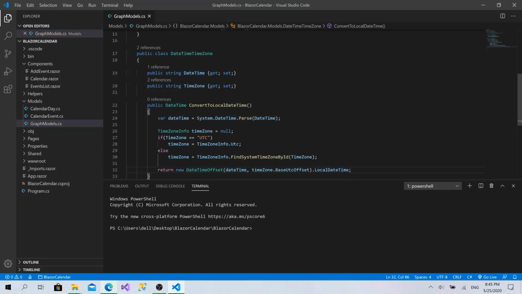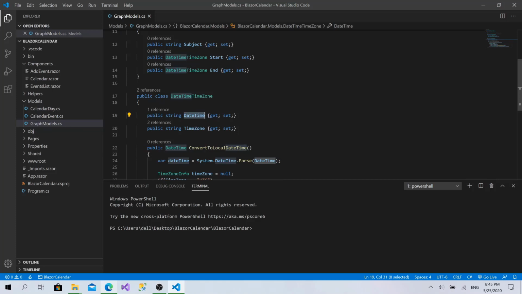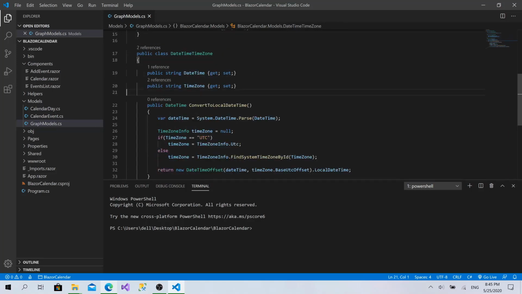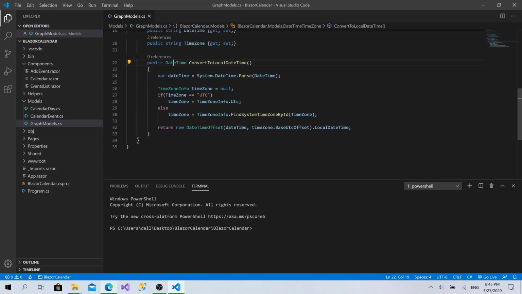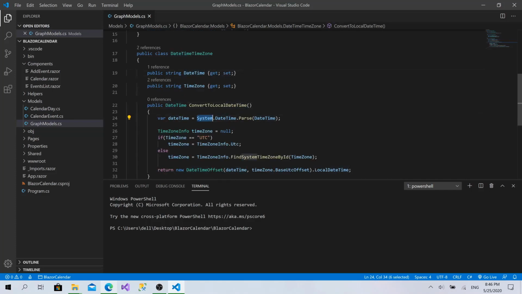Perfect. So let me explain again what this piece of code actually does. Microsoft returns to us a string containing the date time of the event, the start and the end, and also the time zone for each data object, as you can see. So we want to return that date as a date time, but in the local time zone of the user, wherever he is. So first we convert this string into a datetime object by using datetime.parse. Then we check the time zone info. If it's UTC, we just use the one directly existing within the time zone info class. But if it's not UTC, then we will use the function find system time zone by ID, which will be sent back from Microsoft here.